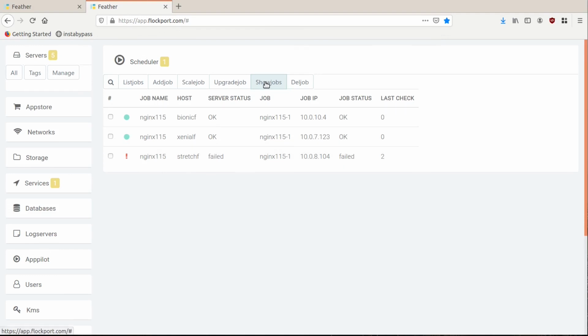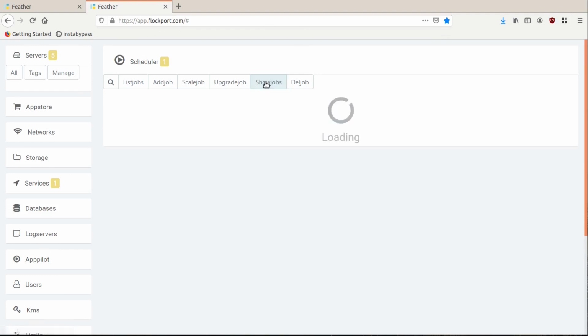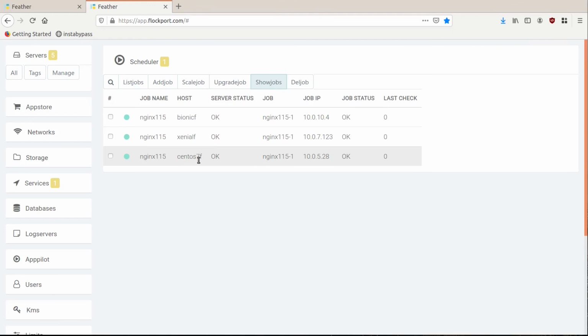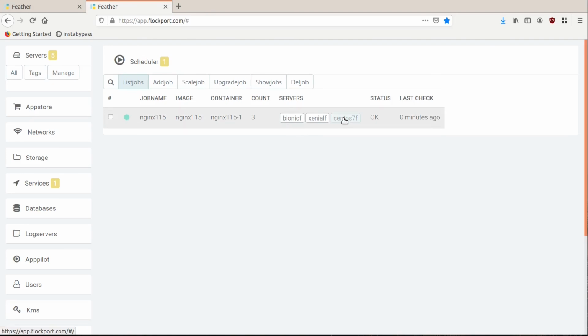We can see the scheduler has detected the host failure and rescheduled the job to a new host, in this case to the CentOS 7F host. The scheduler is flexible and powerful and gives you end-to-end lifecycle management out of the box.